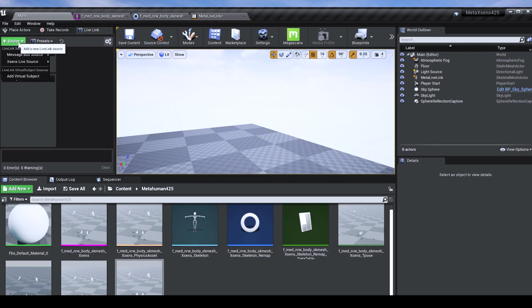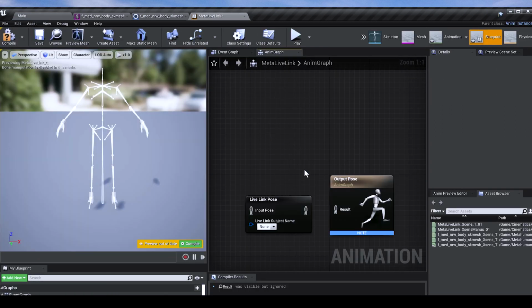Go to source, you're going to select Xsens live source. You're going to see over here that we are activated. You're going to go back into the Meta live link. You're going to select the new source.